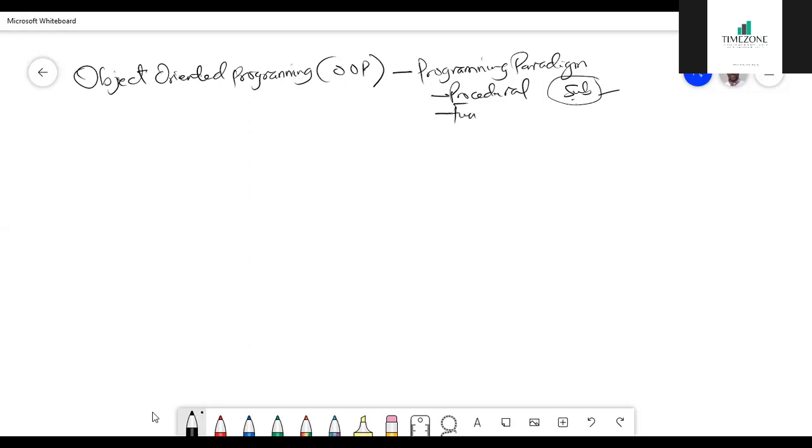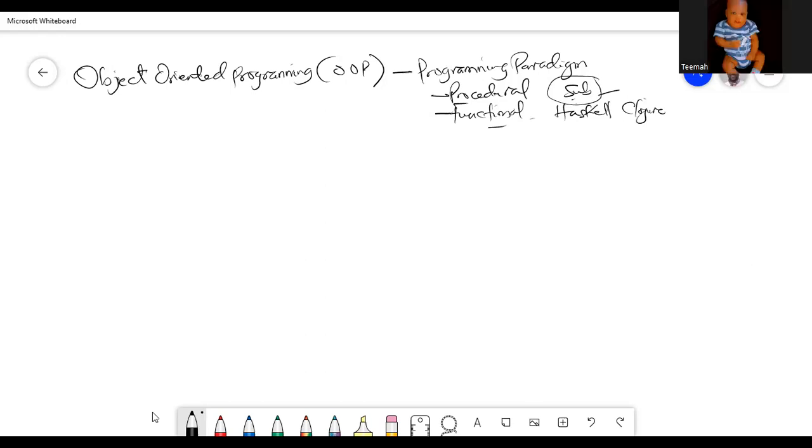Now, there is another kind of programming paradigm called functional programming. If you have ever coded in Haskell or Clojure, most of these languages are functional. What it means is that everything you want to do has to be embedded inside of a function. So the whole program is just calling one function after the other.